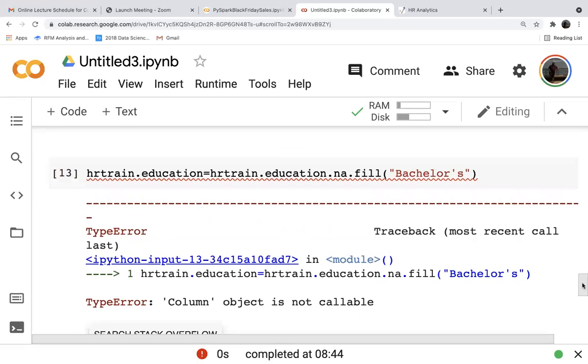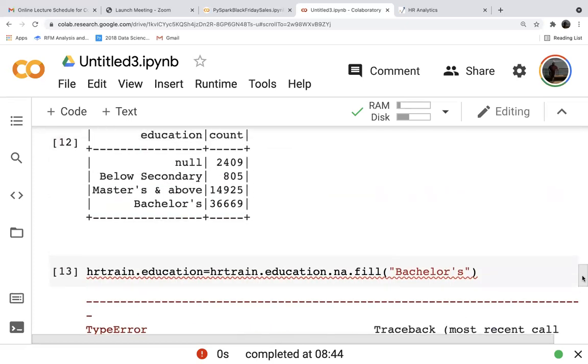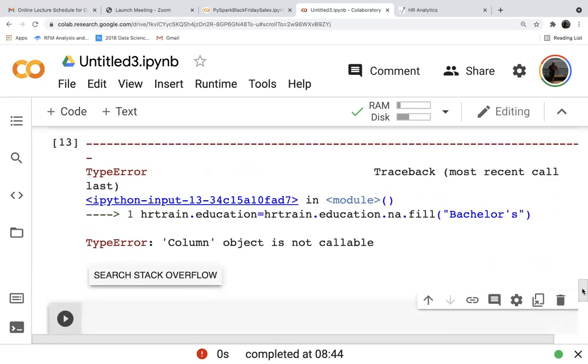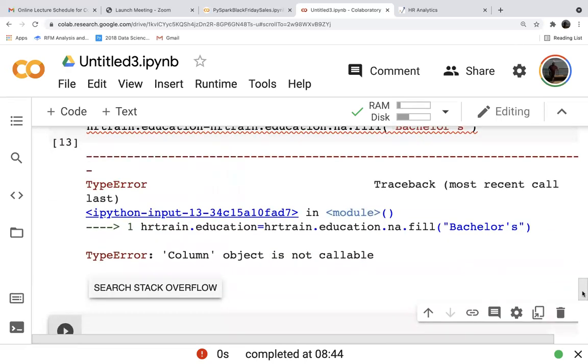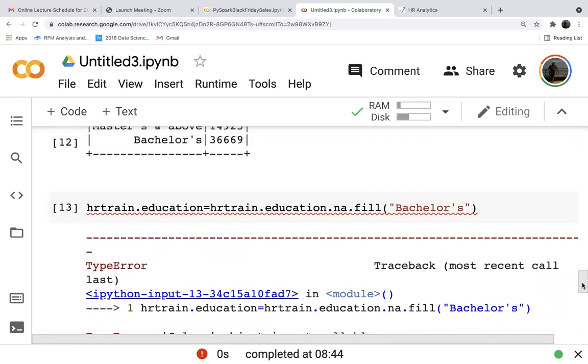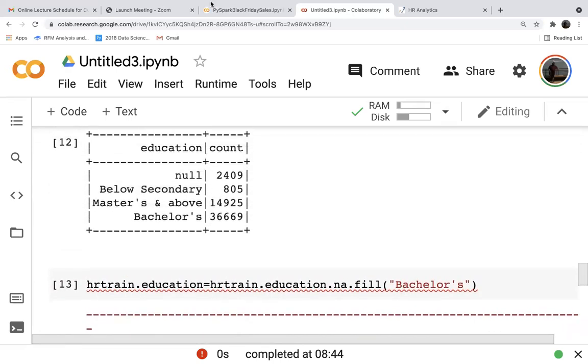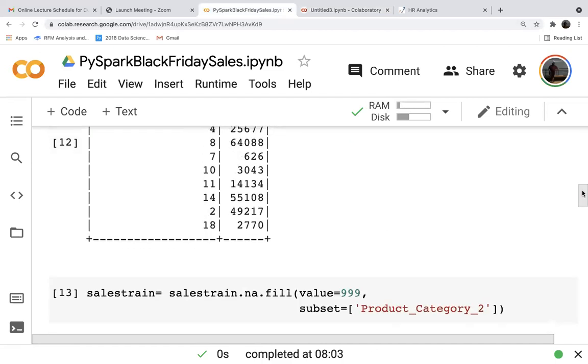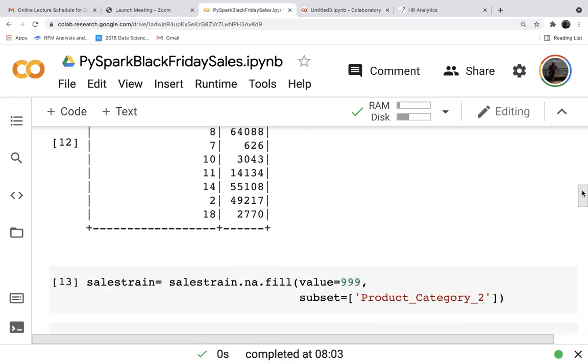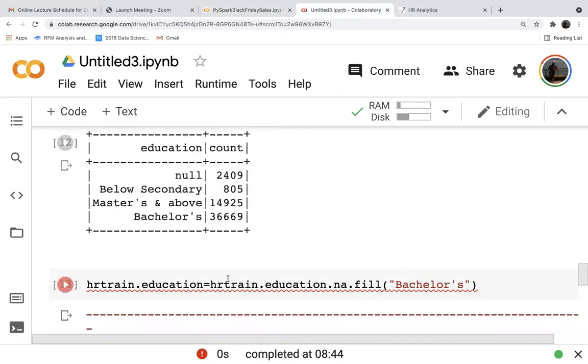Why does it say HR column object has... Column object is not callable. How did we fill missing values in the last case? Okay, value. So you will take a field called subset, I think. Yes.